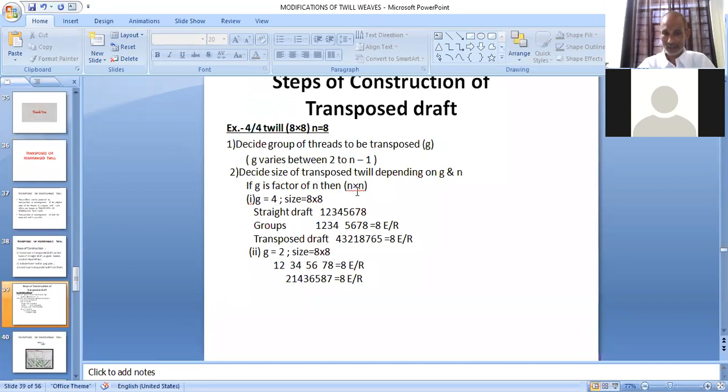If G is factor of N, and here we are taking examples like if G is equal to 4 or G is equal to 2. So in case of N equal to 8, G is also factor of 8, 4 is also factor of 8, and here G equal to 2, that is also factor of 8. So these are the 2 examples we are taking of group size 4 and 2, which in this case, G is factor of N. So if G is factor of N, then size will be 8 cross 8. So in this way, we first decide the size of the transpose twill which we have to produce, or which we have to construct.